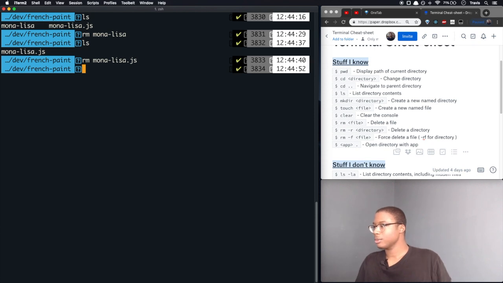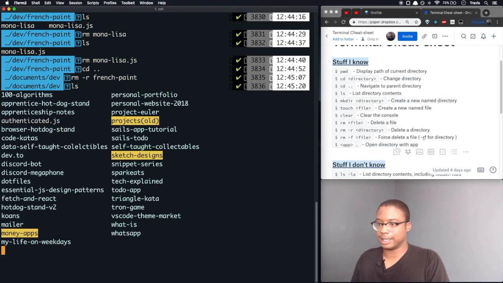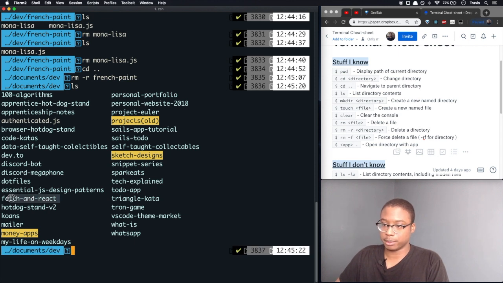Cool. So now the next one is remove -R. This allows you to remove a directory. So if I go back a directory and then do rm -R, not Mona Lisa, French paint, then it should remove that directory. Let me hit ls again, and it's completely gone. It used to be below this fetch and react directory, but now it's not there anymore.